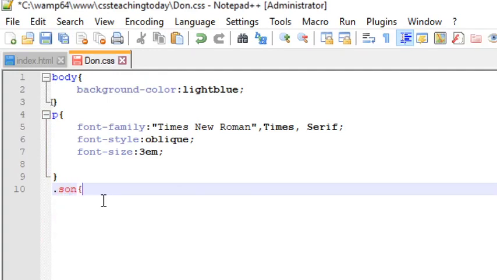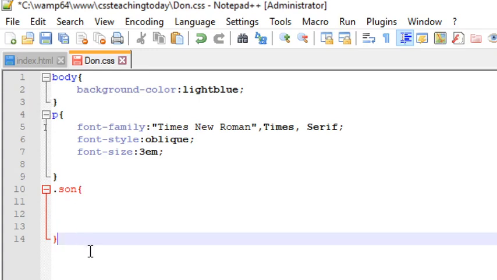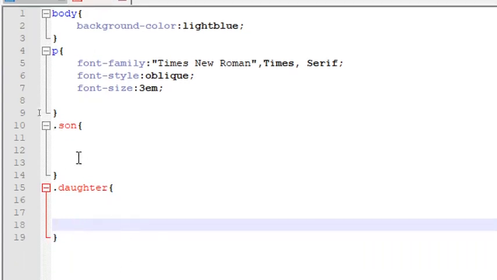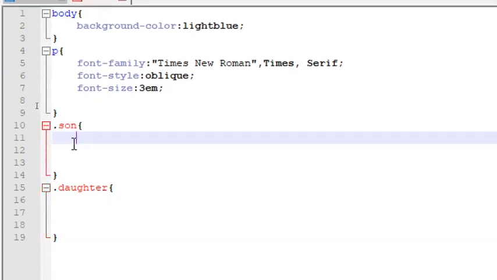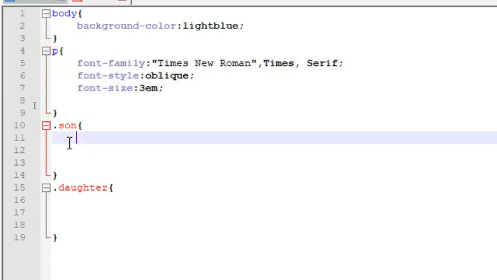.sun. Now .sun, we give the attributes of the sun. How do we want the sun to be written? Then we can also have daughter. Then this is now another division. I want to show you now something unique. Therefore, I can now give the attributes of, like now I can copy this, then paste it here, then change.